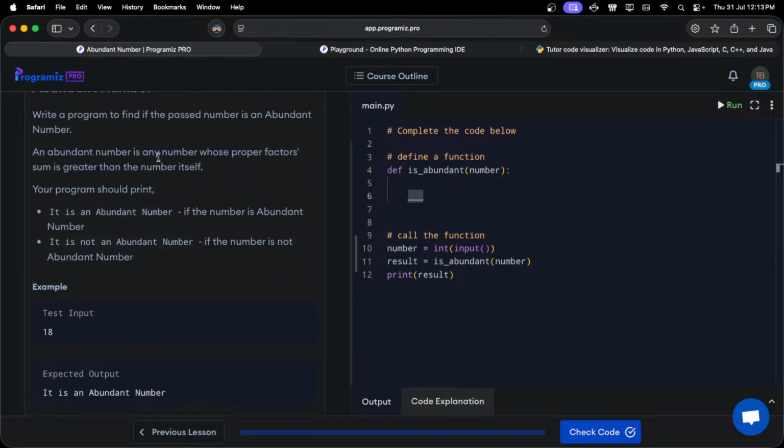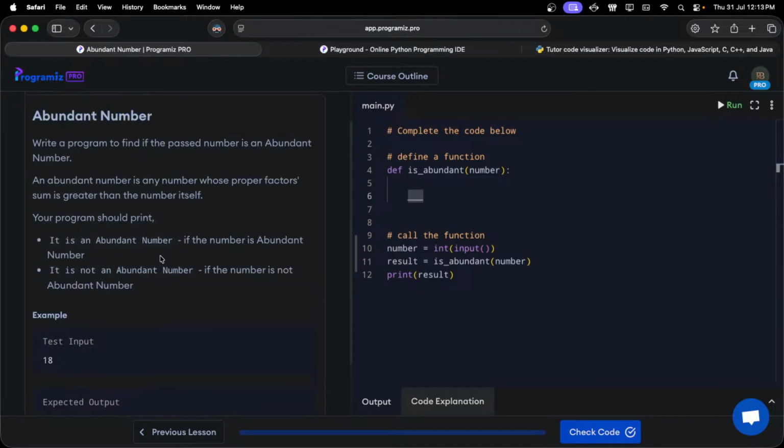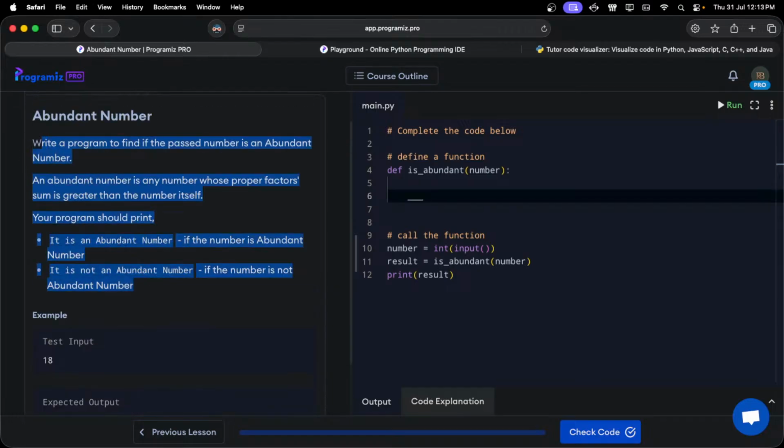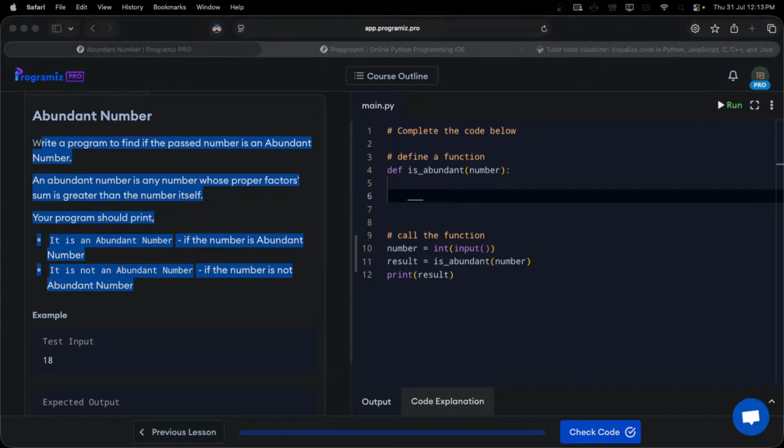So if the abundant number is any number whose proper factors, right? So what is it? 9, 9. 9 plus 9, okay. I just don't understand the question properly. Let me just try to get the thing. No code, please.